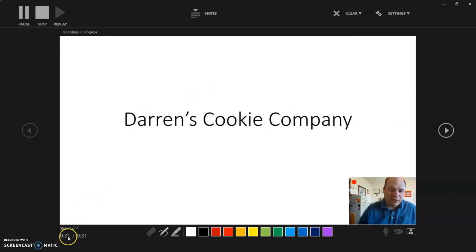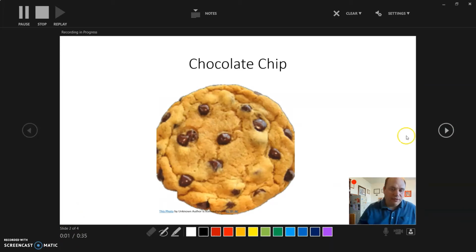As you can see, I've talked for 30 seconds about this slide, and now when I move to the next slide, the overall timer keeps going down here in the bottom left, but this is my current slide. So I can talk about my chocolate chip cookies and how great they are. Whenever you switch slides, you have two options. You could pause the video up here and then switch the slide, or you can just hit this and it will go to the next slide.